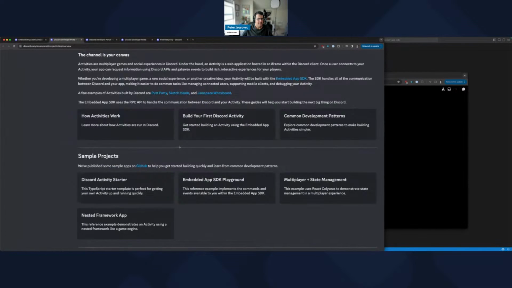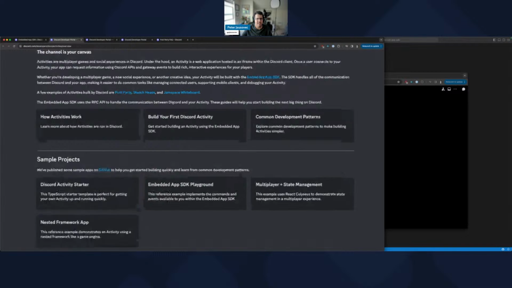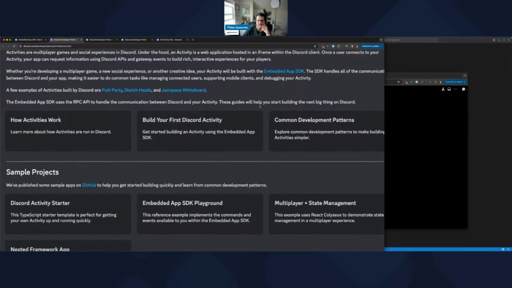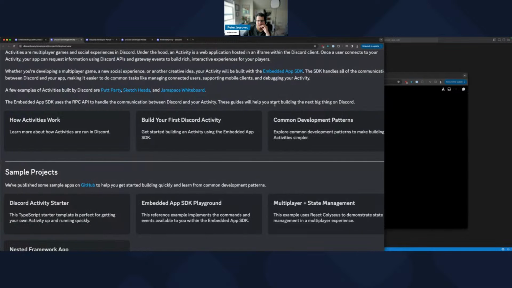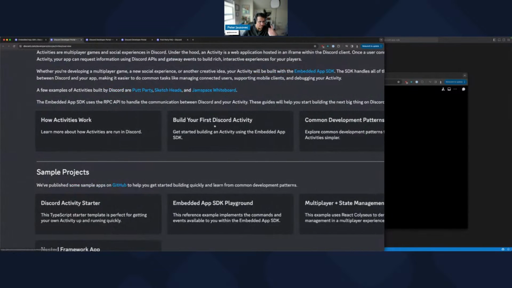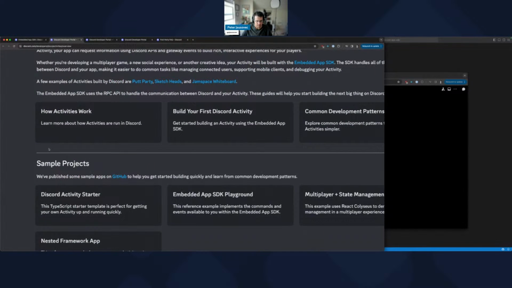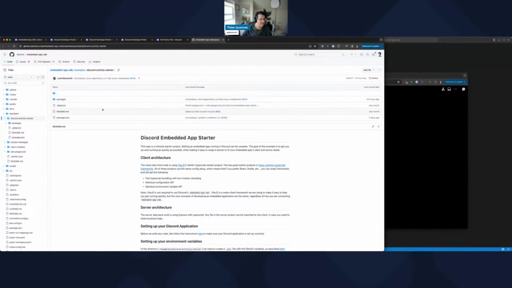So the embedded app uses an RPC API, so Discord and the activity can communicate, and they have some guides to help us build the next big thing. So what do we do next? Should we go into the project? Oh, they have a starter. So let's do a starter. Discord activity starter, there we go.